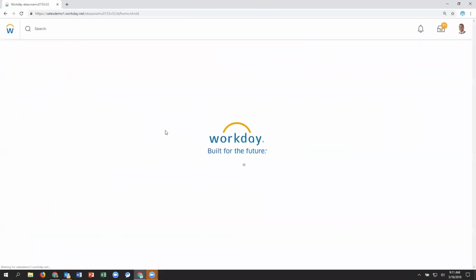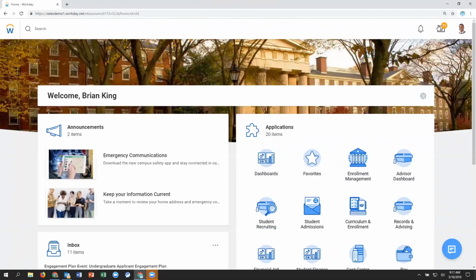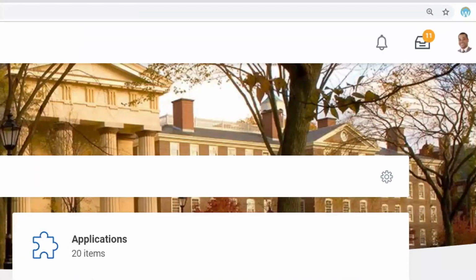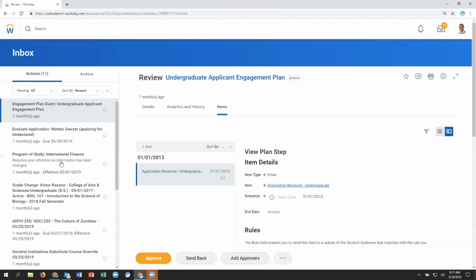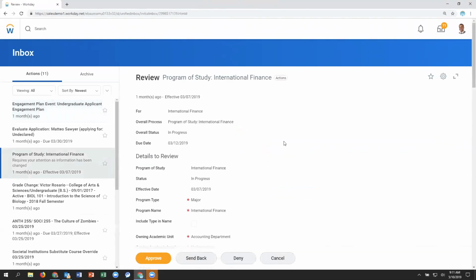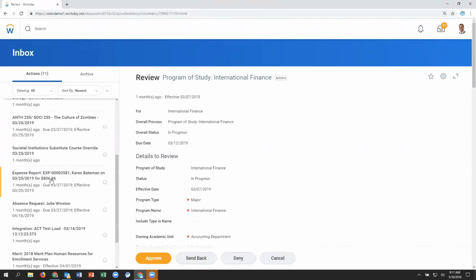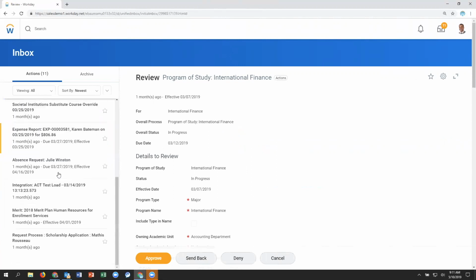Gonna sign out as Devin and come back in as Brian to talk about a few of the other new recently released items inside of Workday Student. We're gonna go into Brian's inbox, and the inbox in Workday is gonna be a place where users, given their role in security, are gonna be routed things that they might need to take action on in a given business process. So in one place, Brian has all of the actions that might be required for his attention, whether it's grade changes, course proposals, expense reports, time off requests, planning for his budgets.